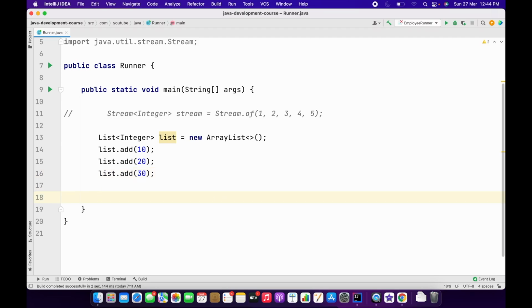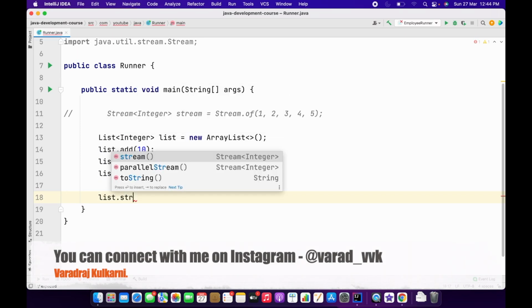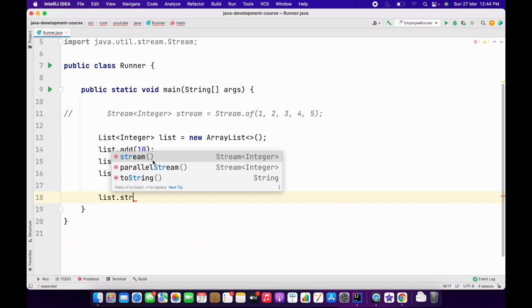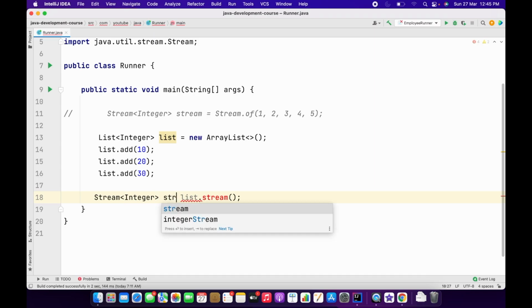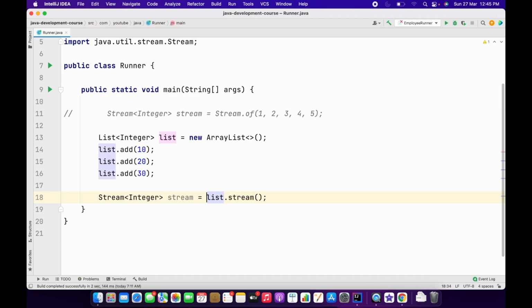Now with the help of this list we can create a stream again. So let me try to create this. So list, and there is one method which is called stream. If you see, this stream method takes no parameter and it returns a stream of Integer. Why is it returning a stream of integers? Because our list is of type Integer, so that's why it will return us a stream of Integer. So let me call this stream method, and now let me save this into a Stream of Integer. So let me give the name as stream over here. You can give any name.